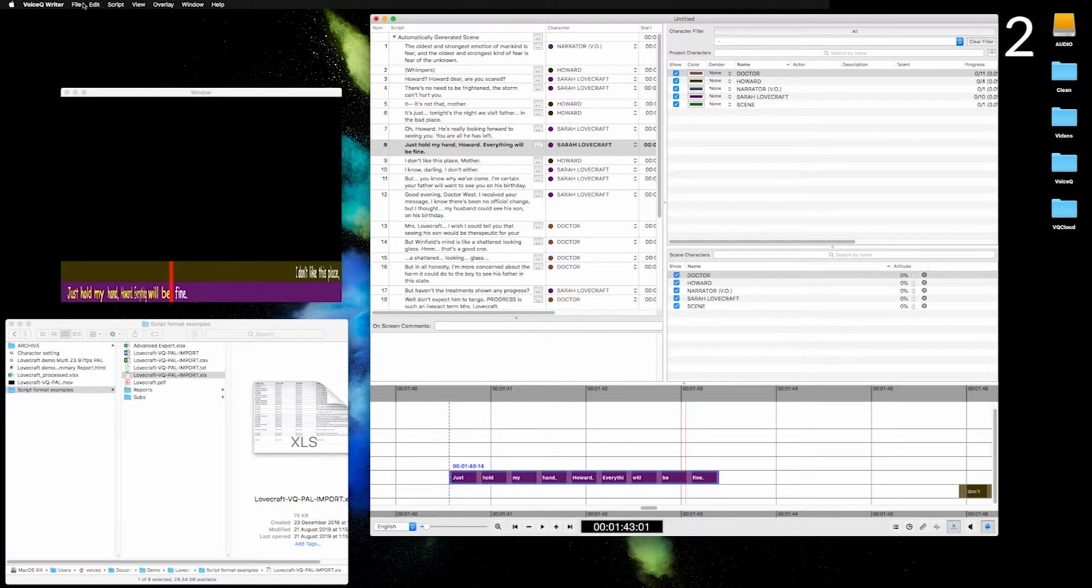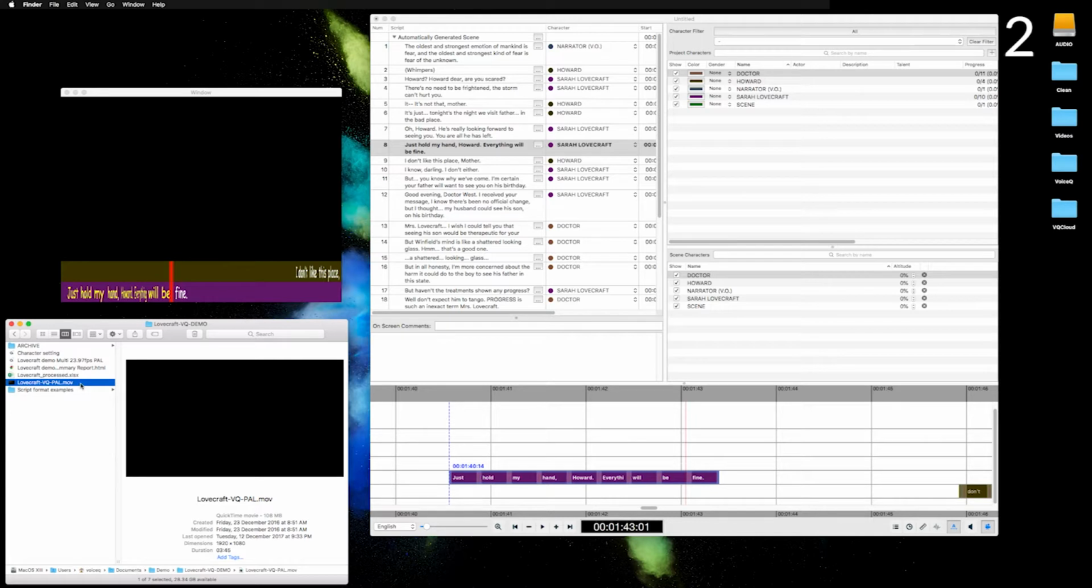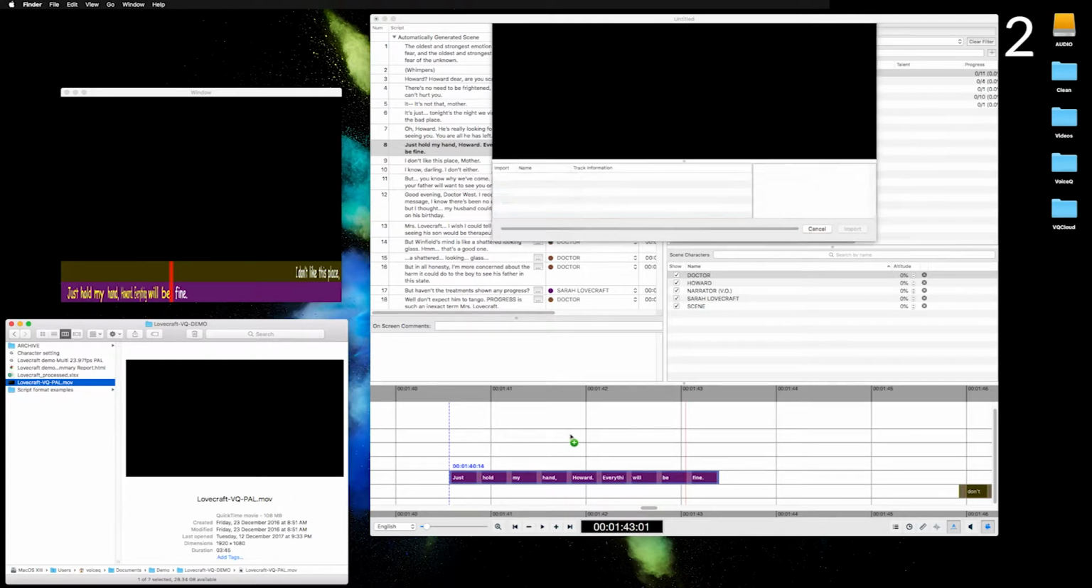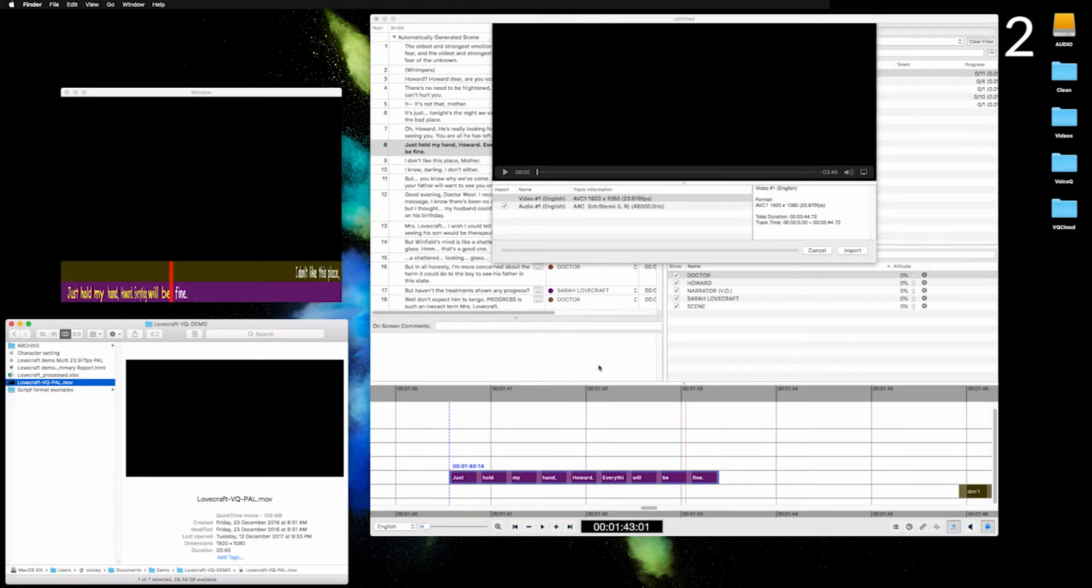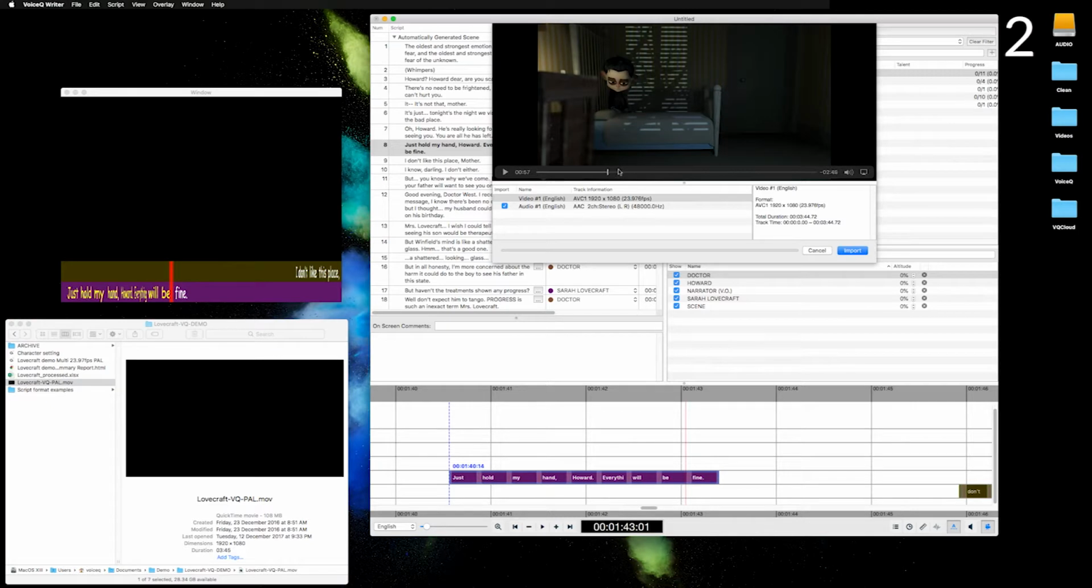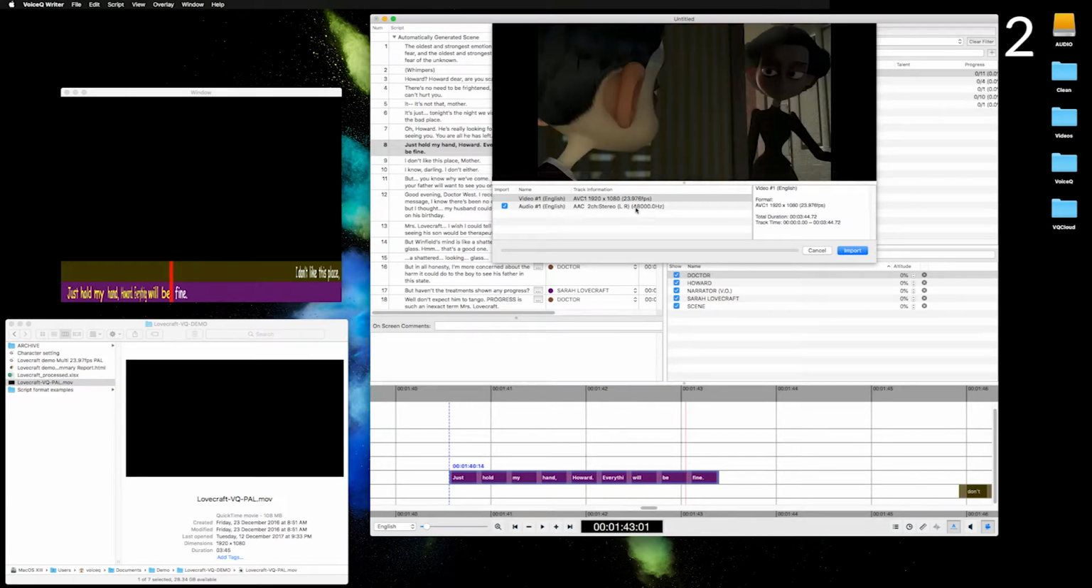Next up, we're going to be importing a video file. This is an MOV file or an H.264. We're just going to drag this directly into our video timeline here. As you can see, you can check the media is working. You can also see the frame rate as well. So we're going to import this. It will ask us to change the frame rate, which we will do now.